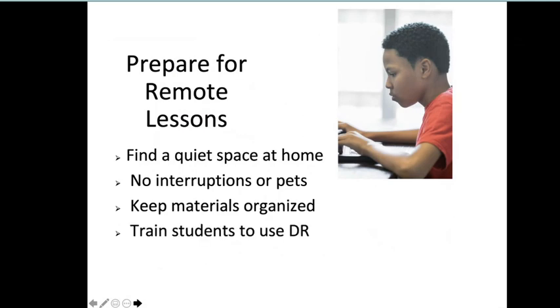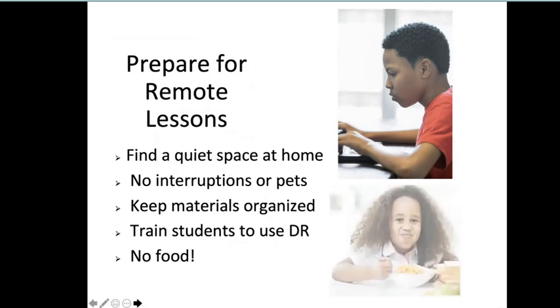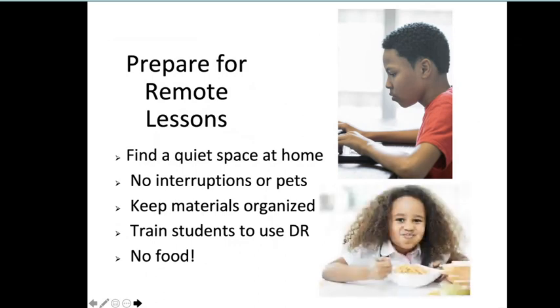You want to, of course, train your students to use the digital reader with literacy footprints. It's very user-friendly, but your first couple sessions are going to be just to show them how to upload a book, how to get on the line and upload a book so they can read the text. And do not allow any food during a guided reading lesson. There is no pasta during guided reading.